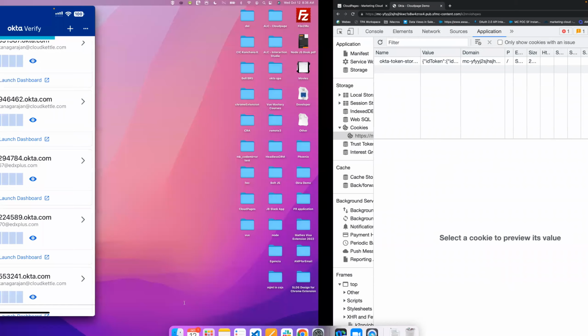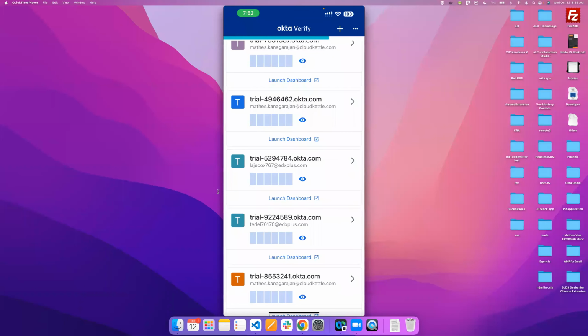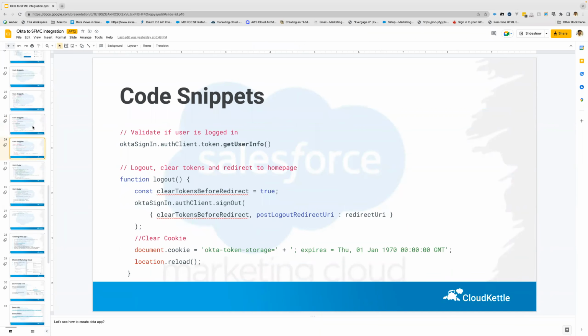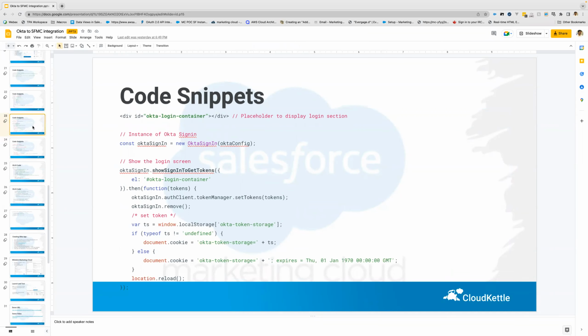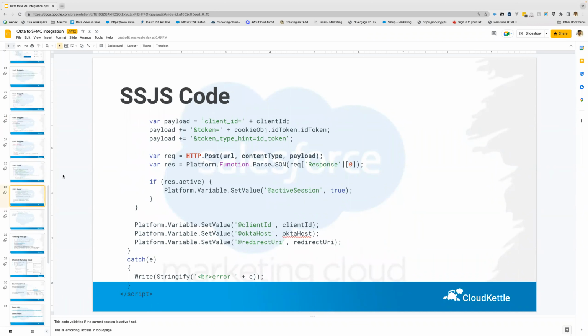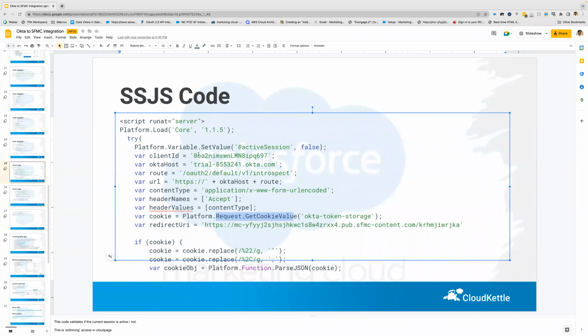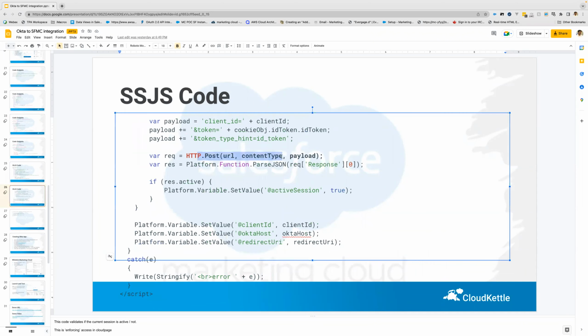Question: in case we need to secure an entire microsite built with cloud pages, should each cloud page have the SSJS code snippet where we ask Okta if the cookie is valid or not? Absolutely, yes. In each of the cloud pages, you need to have this particular SSJS code to read your cookie. Once you read it, you need to make a post call and see if that particular token is valid or not.